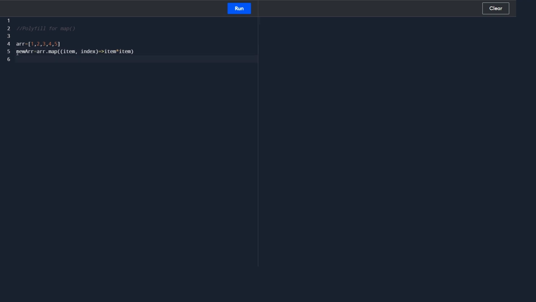So let's console log this. Console.log new array. Let me run this. We see 1, 4, 9, 16, and 25. Always remember, the map function will not modify the original array. It returns a new array with the transformed values. So this is how a map function works in JavaScript.